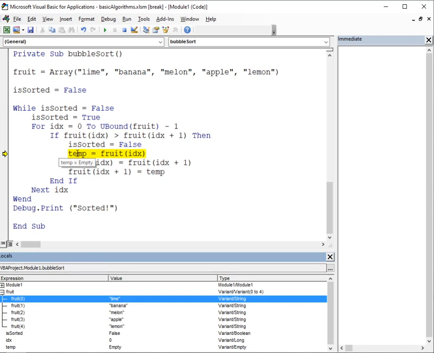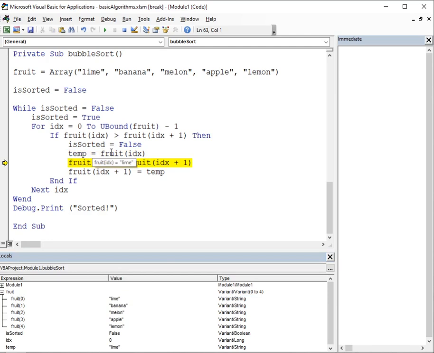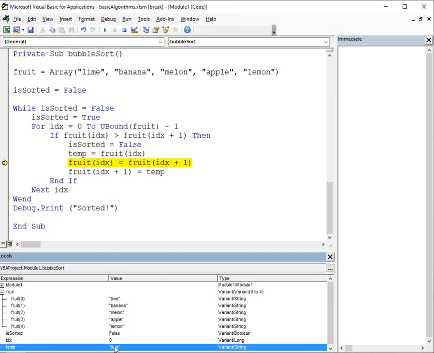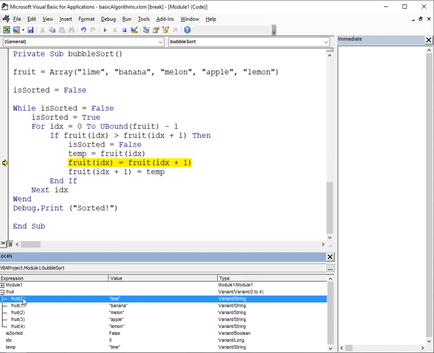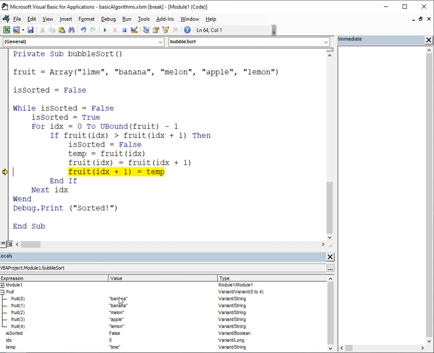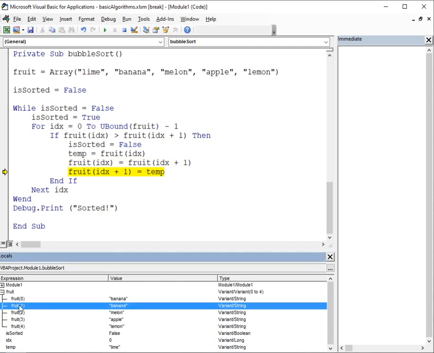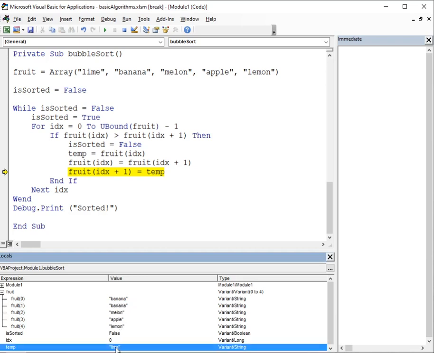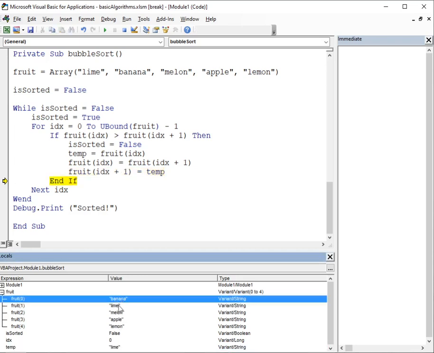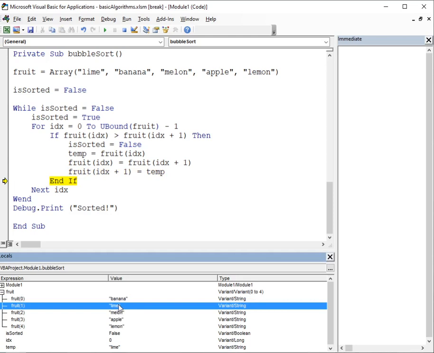So we introduce this temporary variable which is going to take the lime. So we can see down here temp is set to lime. That then frees you up to take the banana. So fruit 0 is going to become the banana. And then fruit 1, this one here, can then take the lime. So these two have now swapped over.